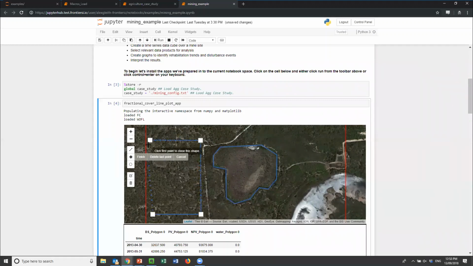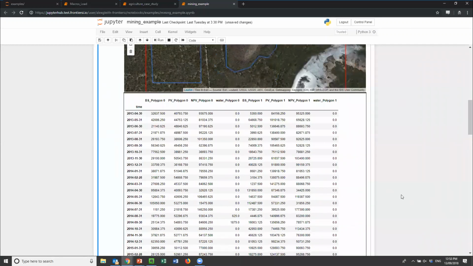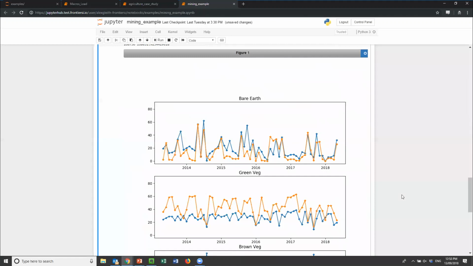So if I draw a nice big comparison area there, again, in real time, it's just gone to do an analysis of that same data. And now we start to get a little bit more useful information. This graph up the top is the one that we want to focus on. And this is showing the amount of bare earth that is visible. So the amount of disturbed land that we're tracking over time.